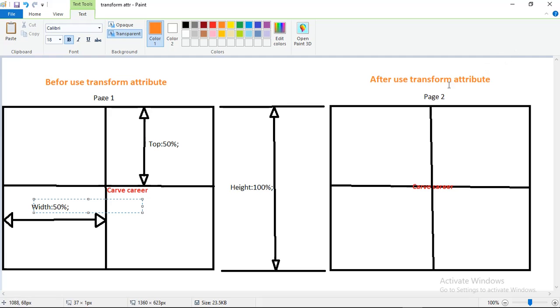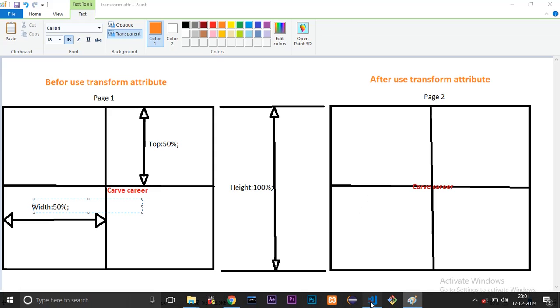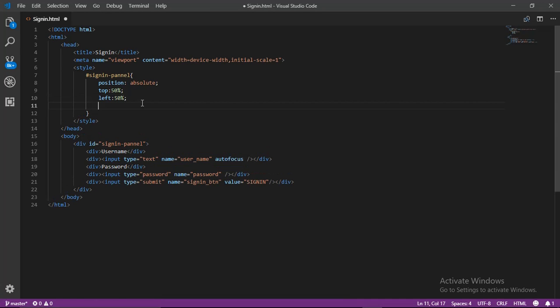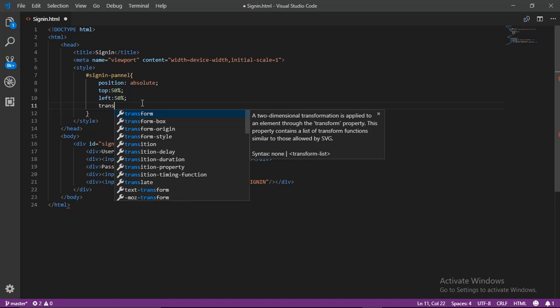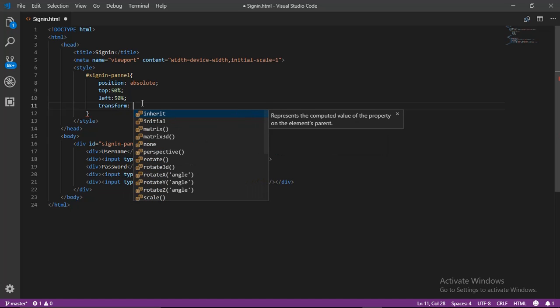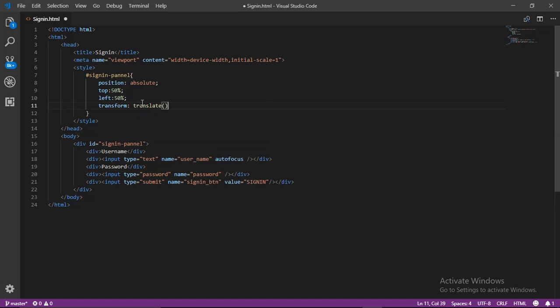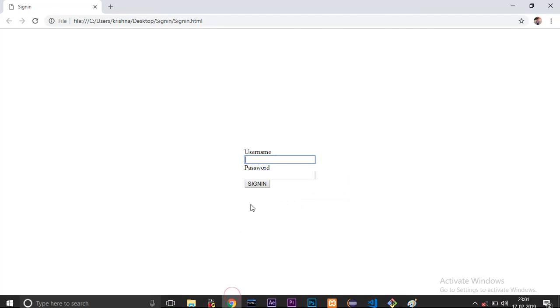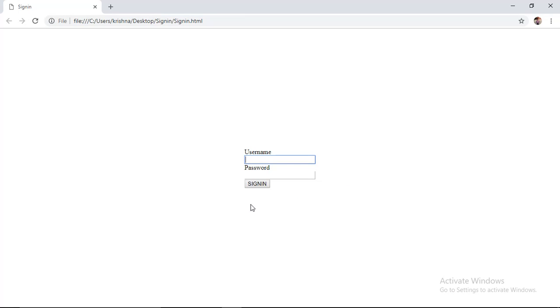If you use a transform, it's aligned perfectly in the center. So now we're going to do that. I'm using transform and the translate function to align this stuff perfectly in the center. So I'm using minus 50%, comma, minus 50%. You just see, this is aligned perfectly in the center.